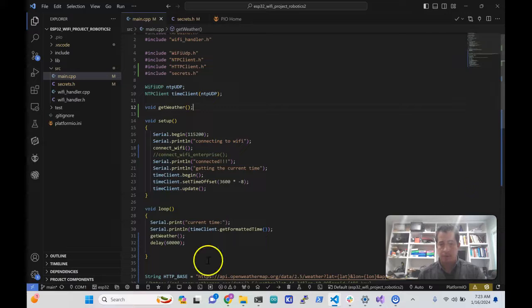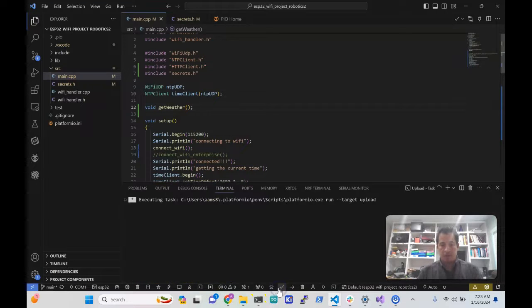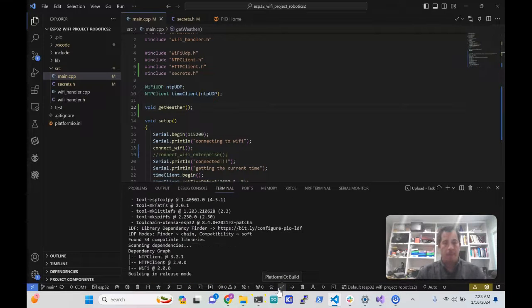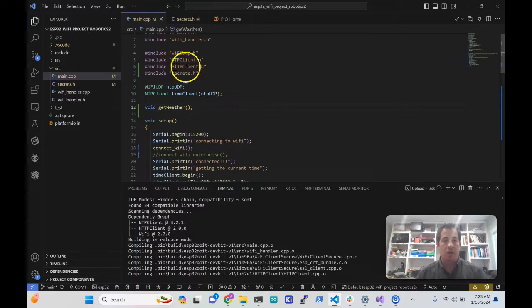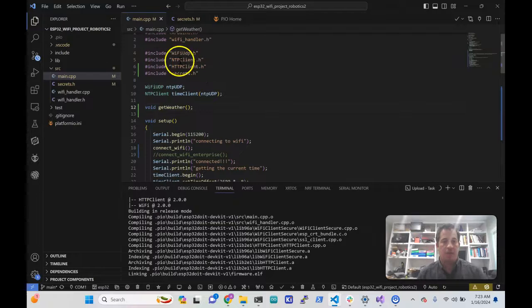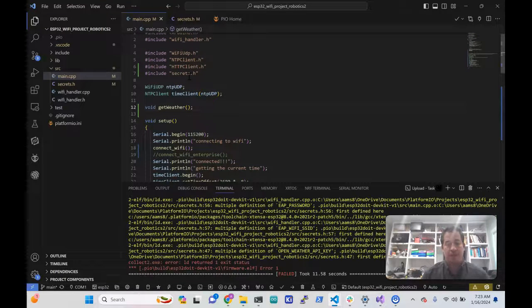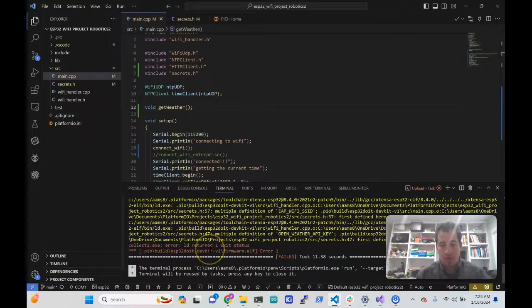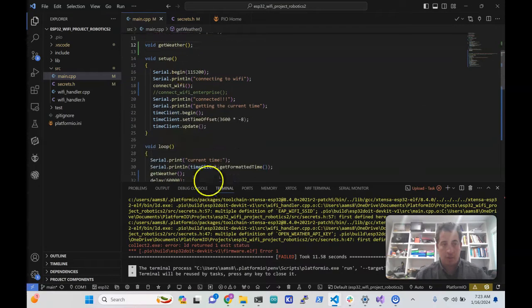Okay, let's see if we get the weather now. My terminal's broken here. Let's try again. And including some of these libraries, like the HTTP client and probably WiFi UDP and things like that, we start to really build up, there's a lot of code involved in these. Multiple definition. Okay, real quick, let me fix this.